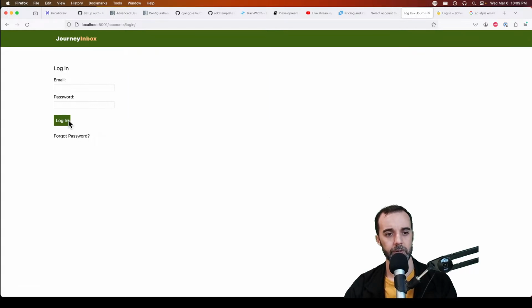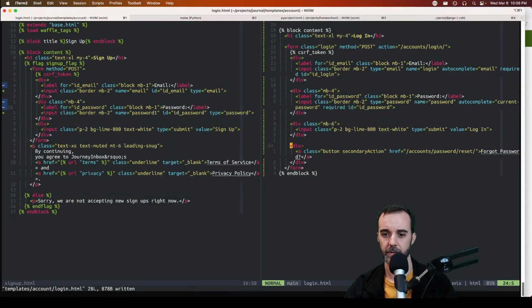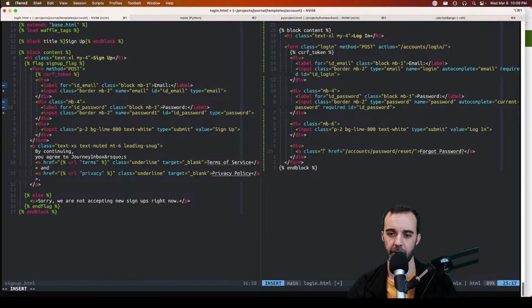And for the moment, let's try a color. Yeah, it's not a button and not a secondary action. That's from some other system. So let's try, it's not background. Is it text color? Text, lime 800.